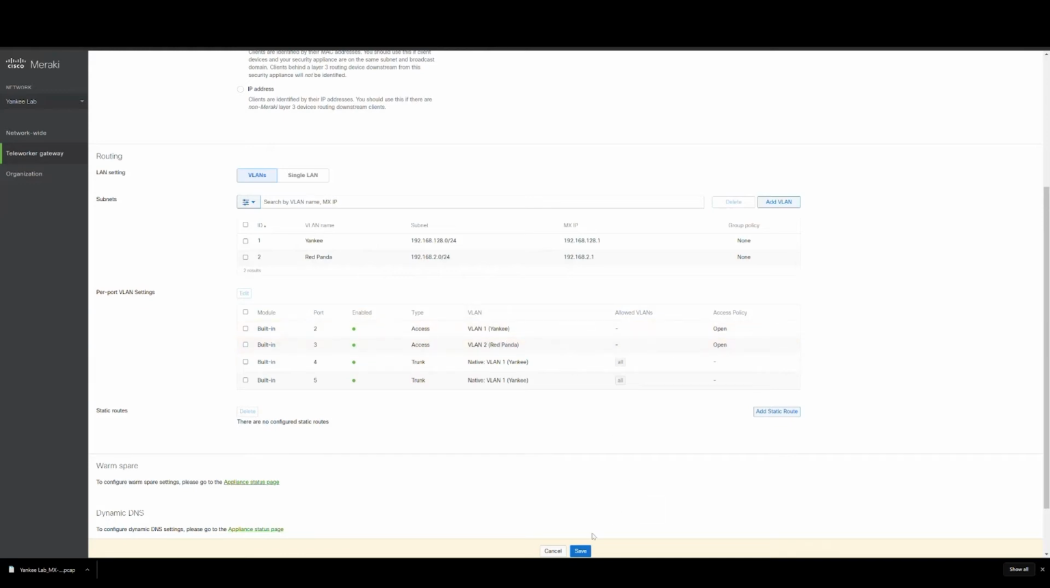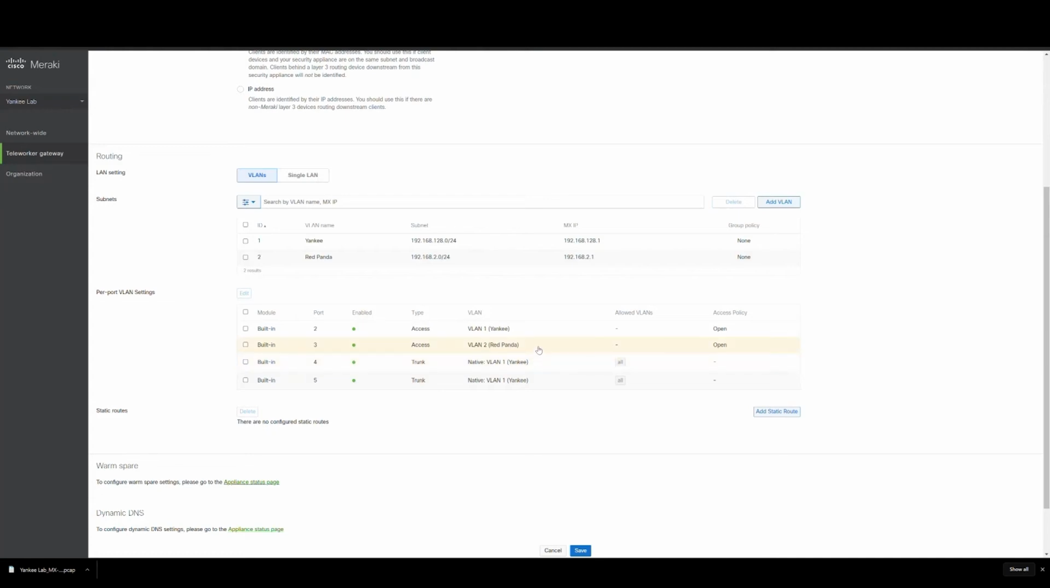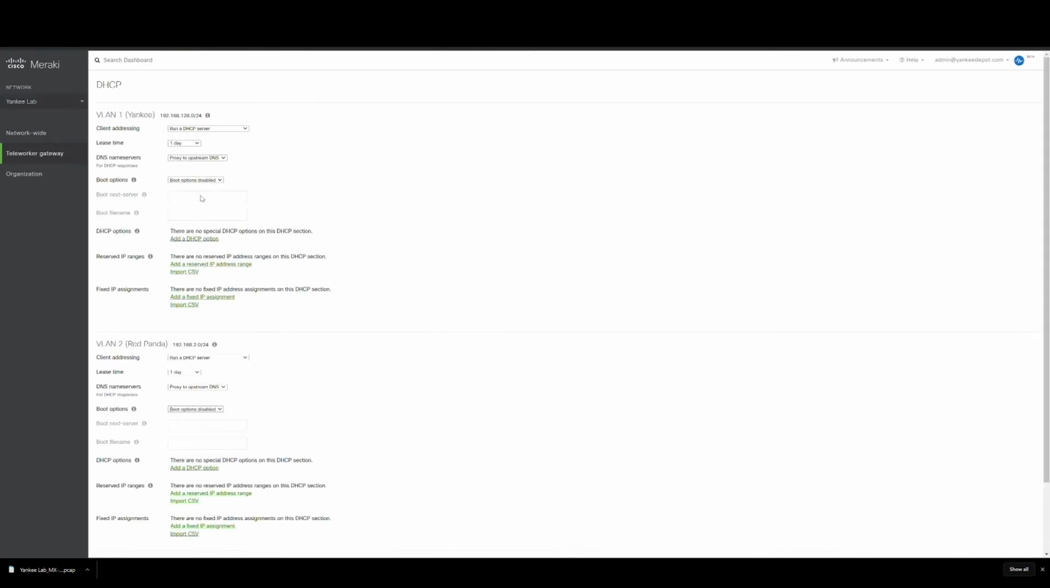So now, let's save our configuration here. What we would be able to do now is plug into port 3 and end up on Red Panda's network. One of the things too on here is we're going to make sure that the DHCP server is set up.